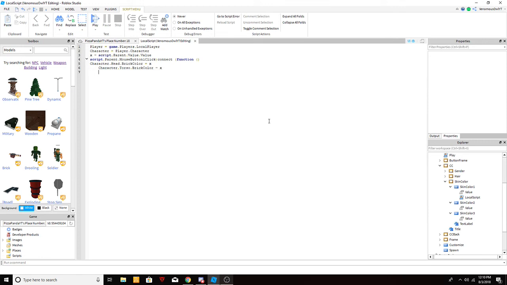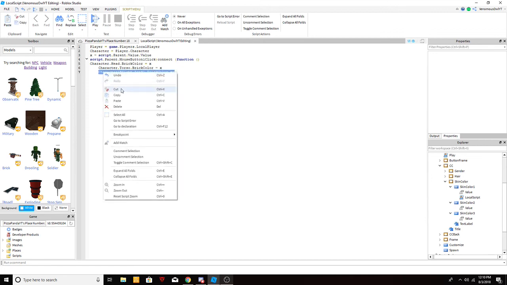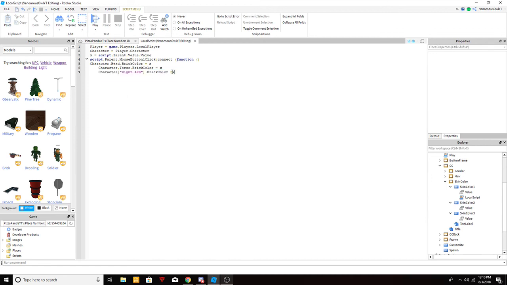Now we're gonna go over one: character dot torso dot brick color equals X. Now this is gonna be a little bit different. We're gonna do character, no dot, open brackets, quote quote, close brackets, right arm, and we're gonna continue with dot brick color equals X, as you guessed. And then we're simply just gonna copy this. Oh wait, we gotta put a space. Tab, Control V, Control V, Control V. Okay, and let's put a space, space, space.